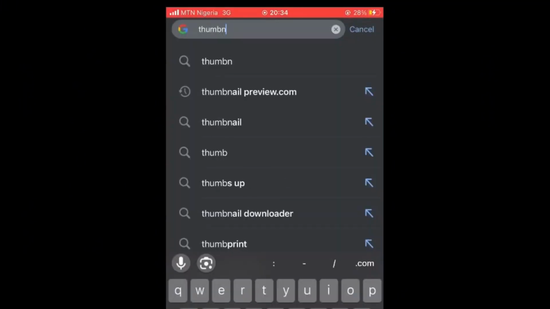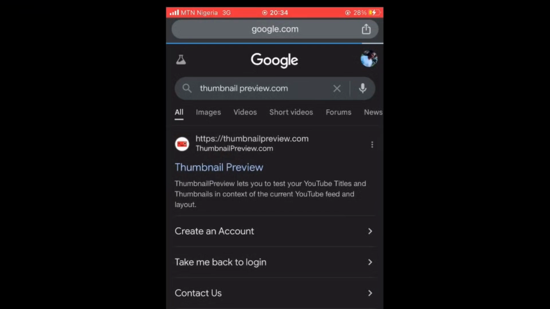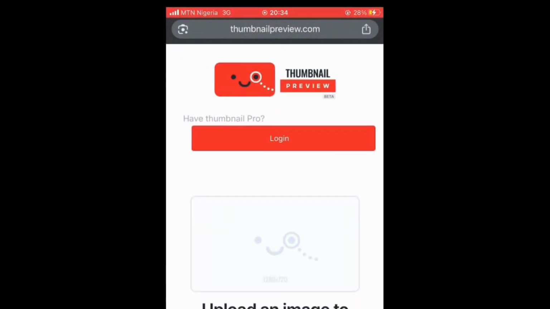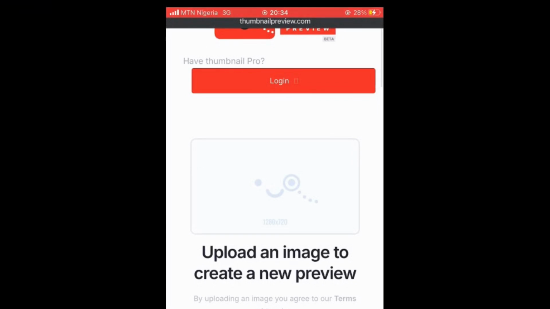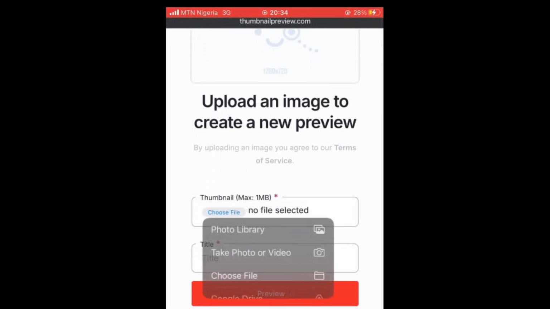Another thing you have to know is that if you want to know the way your thumbnail will be looking on your video in YouTube, then we head over to Chrome. On Chrome, just type in youtubereview.com. Then they will show you this page where you can put in your thumbnail. Here they will show you how your thumbnail is going to be looking on YouTube.